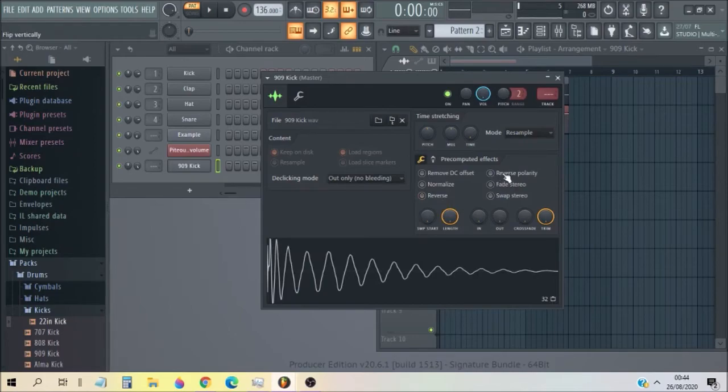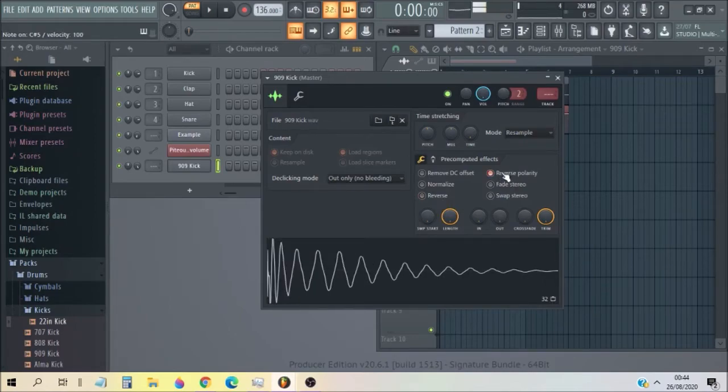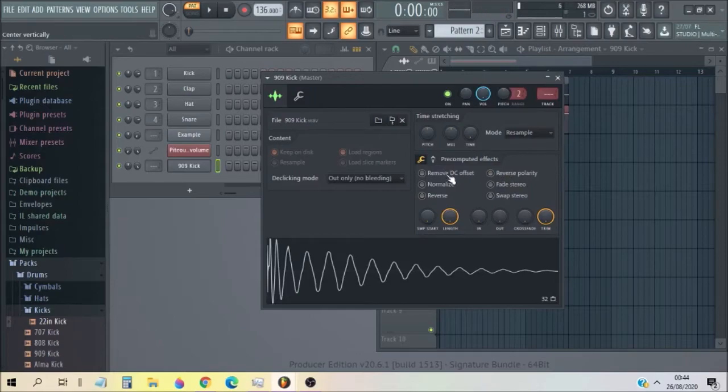You can reverse the polarity, which all that means is it goes down when it goes up and up when it goes down. And remove DC offset. I did not know what that meant for a long time, and I saw it a lot in FL Studio stuff, and I always just ignored it because it was one of those very small, finicky things that wasn't that important. And I finally actually know now.